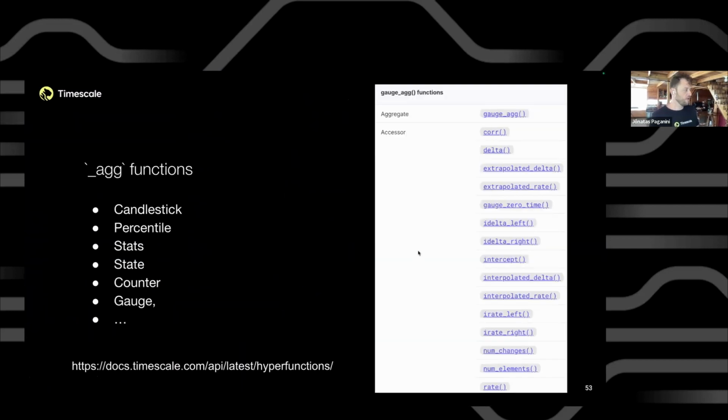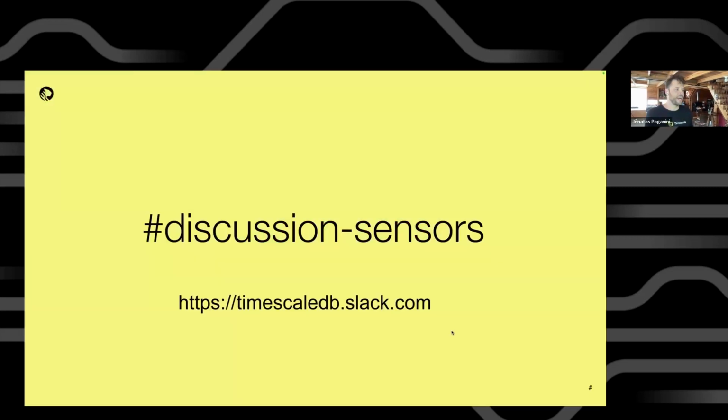You can take a look at the other aggregates. We have gauge, candlesticks, percentile, stats, and also states, and so on. So take a look at our hyperfunctions. We have the docs, and then you can also think about this type of faster algorithms that you can combine, using these aggregations or downsampling, when you need to go to the raw data.